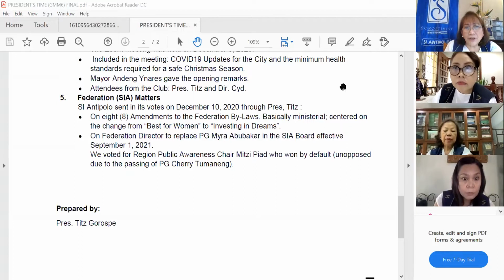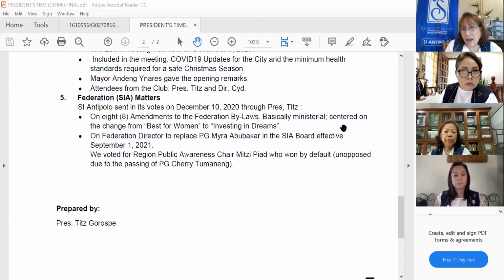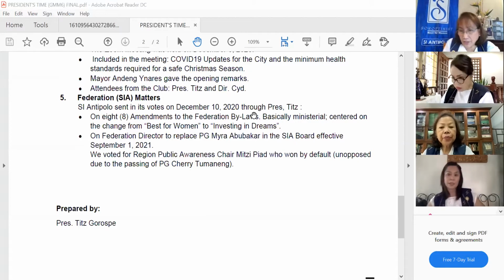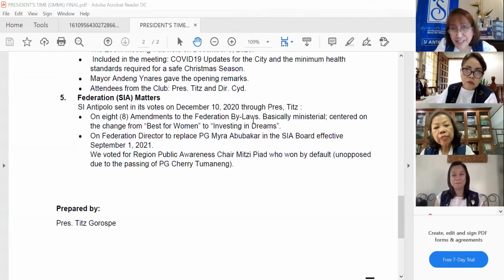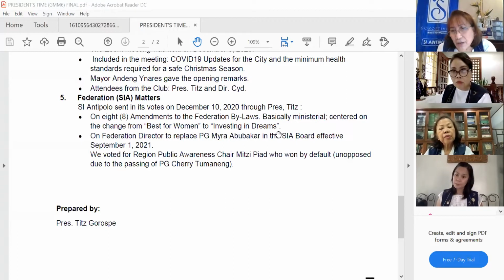Federation SIA matters. As your president, I was able to send in my votes on behalf of the club on December 10, 2020 on the 8 amendments to the federation bylaws. Basically ministerial lang because it's centered only on the change from best for women to investing in dreams. Yung sa logo natin, may mga corresponding kasi siya ramifications as far as the bylaws are concerned. Tapos yes lang lahat yung sagot.